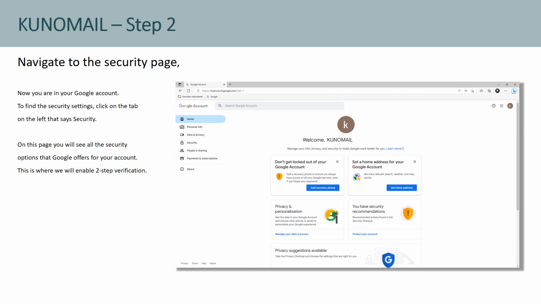Now you are in your Google account. To find the security settings, click on the tab on the left that says Security. On this page, you will see all the security options that Google offers for your account. This is where we will enable two-step verification.